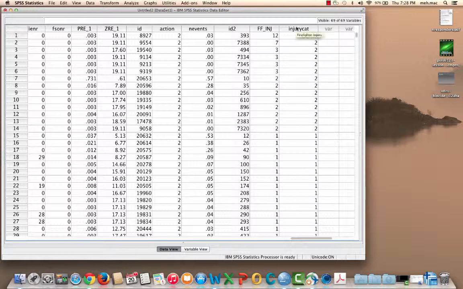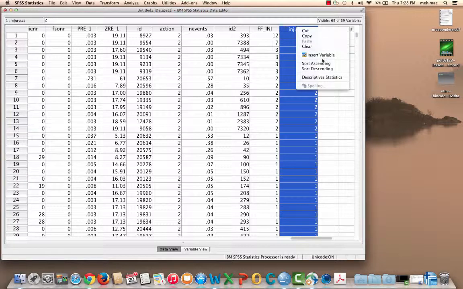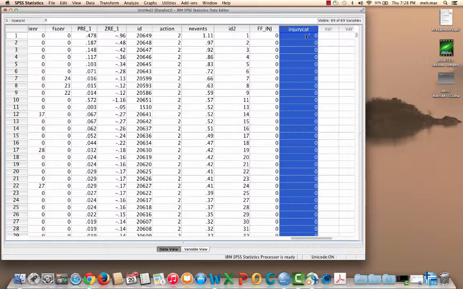And the last thing that I need to do is sort ascending by injury category, because the way that the plot goes has to be sorted by the category. I'm going to do a panel effect here. Okay, so we've created this ID, we've created this injury, we've created this one here, and we should be good.